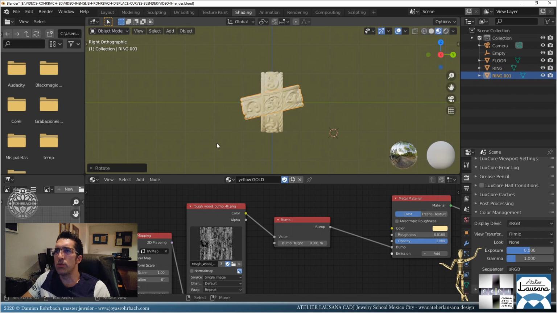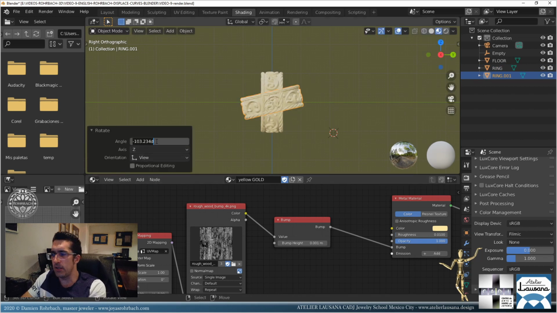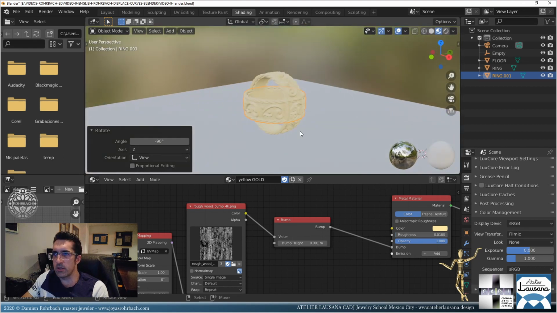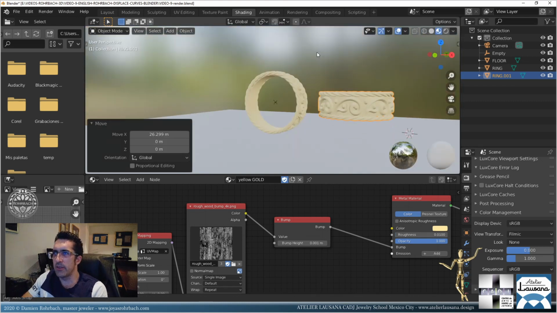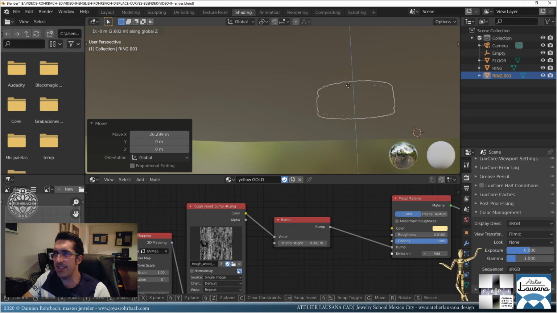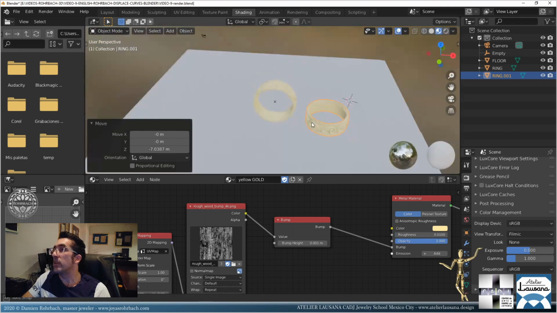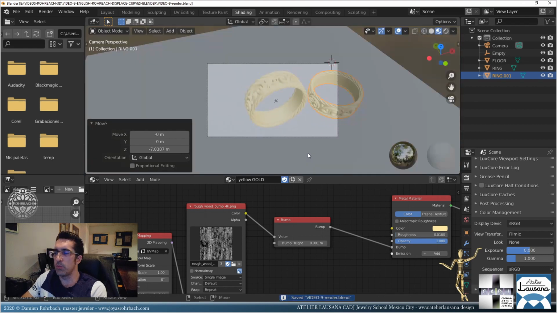All right. What I want to do, I want to select the ring, front view, do a Shift D. I'm going to rotate this guy 90 degrees. Here we are. Now let's move it on X somewhere there. Now let's do a move on Z. That's it. How do you see that? Okay, this guy is going to be.